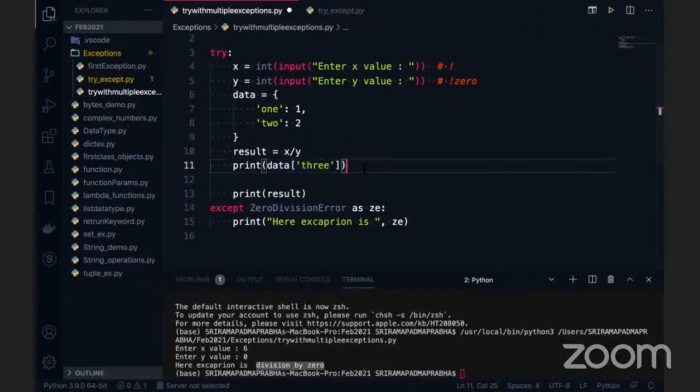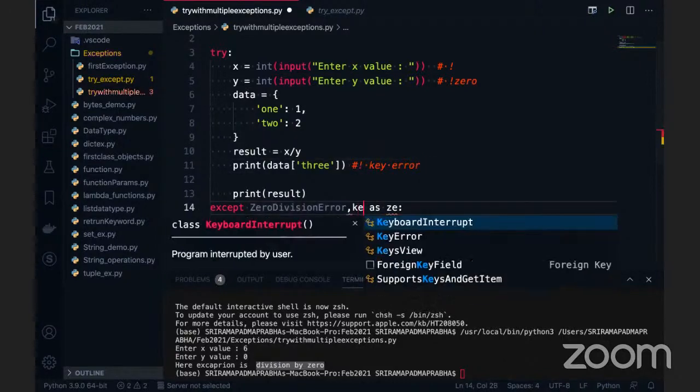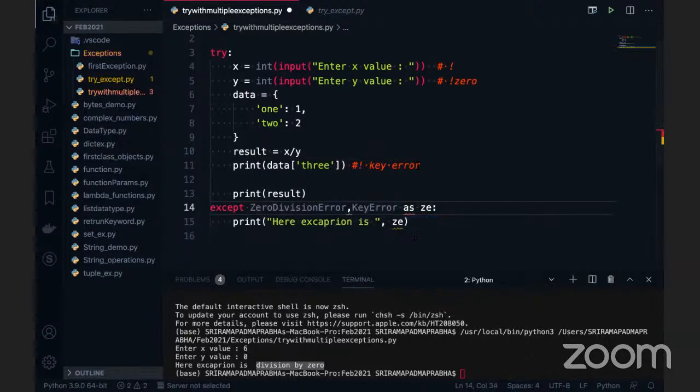It's a key error, right? It is a key error. We'll get the key error because the key is not found in the dictionary. So two exceptions are there, and I want to handle that exception also here. If you want to handle the exception, you can write KeyError like this.